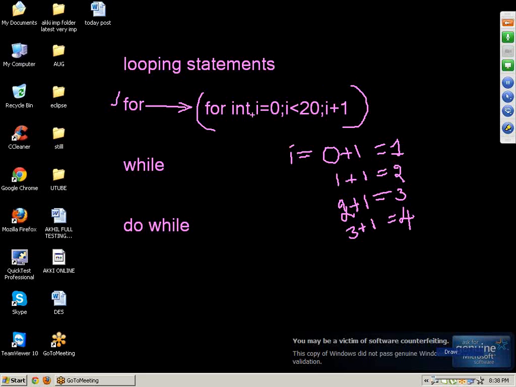Now, where exactly will we use for loop? How many fixed number of times should that loop be executed? If you know that figure or number, then only we can use for loop. You should know that number or figure.